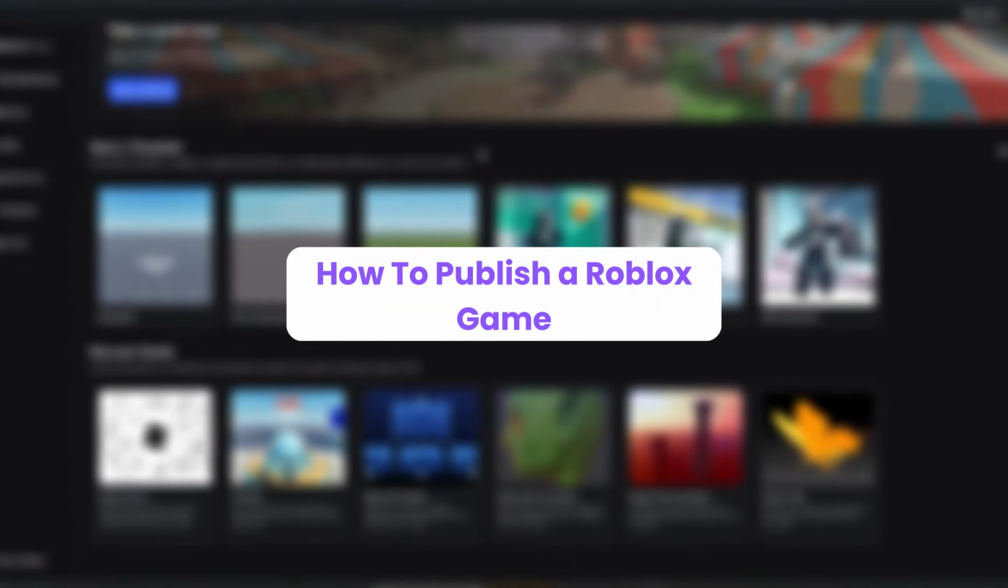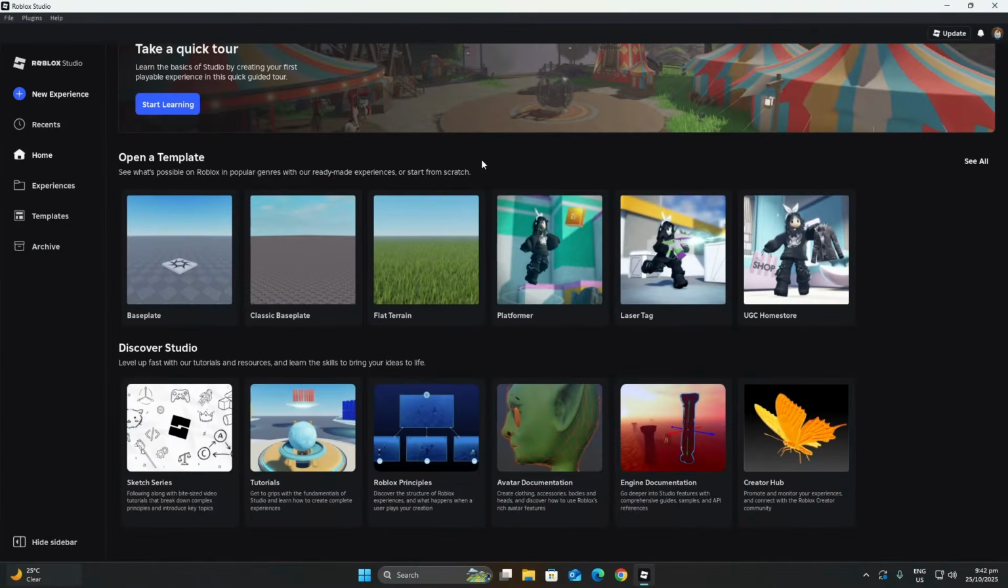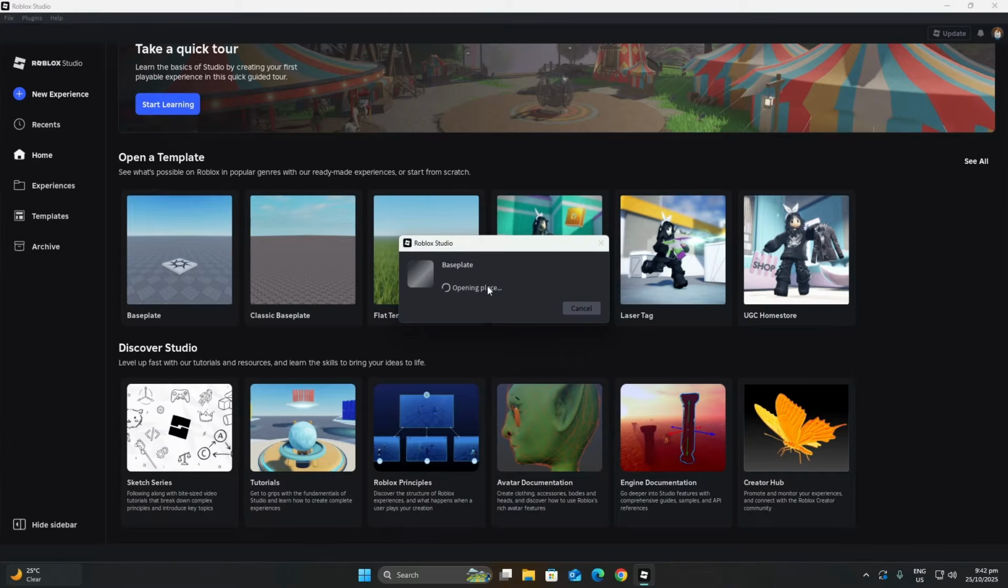Hello everyone. In this video, I will show you how to publish a Roblox game. Start by opening Roblox Studio and loading the experience you want to publish. If you are starting fresh, choose any template and wait for it to open.